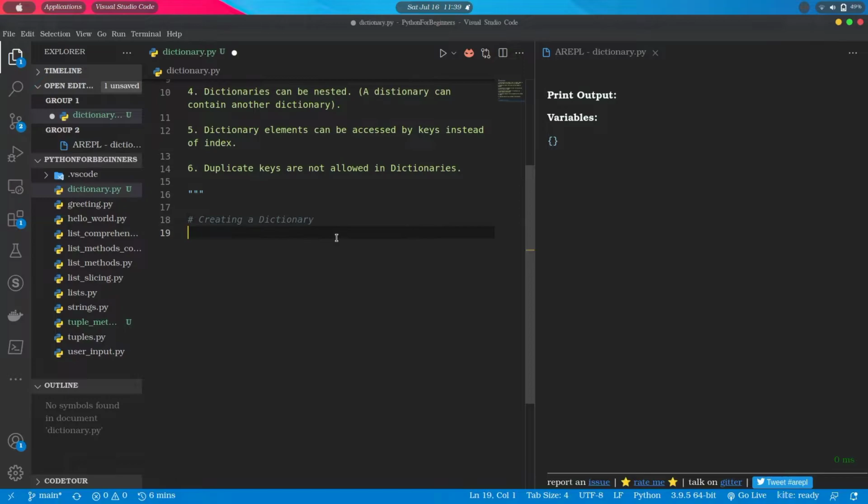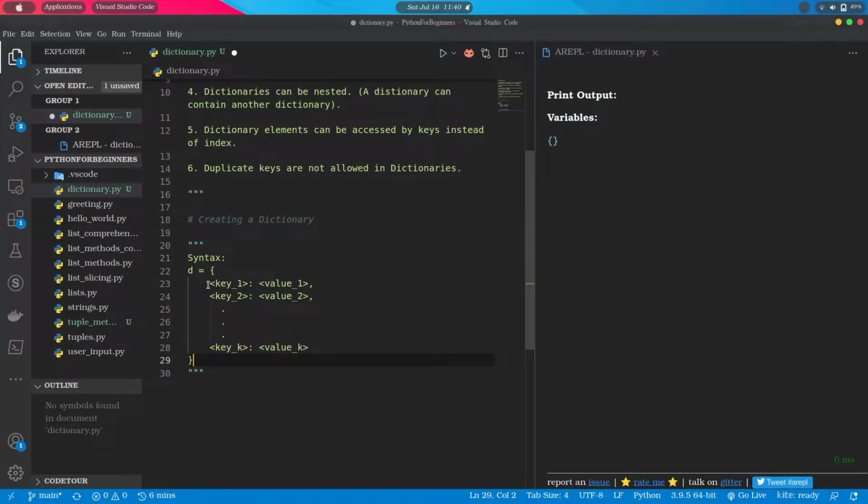A dictionary consists of a collection of key value pairs. We can define a dictionary by enclosing a comma separated list of key value pairs in curly braces. A colon separates each key from its associated value. So the syntax looks like this. So here you can see there are a number of key value pairs separated by commas and enclosed inside curly braces. Also, the key and value themselves are separated by a colon.